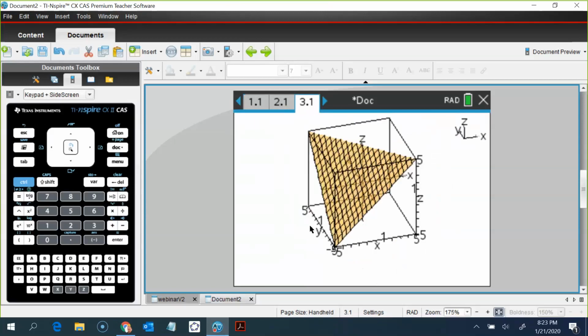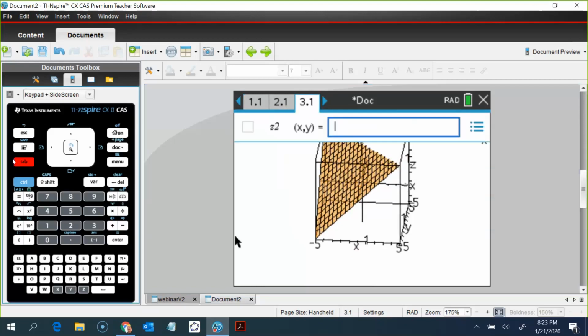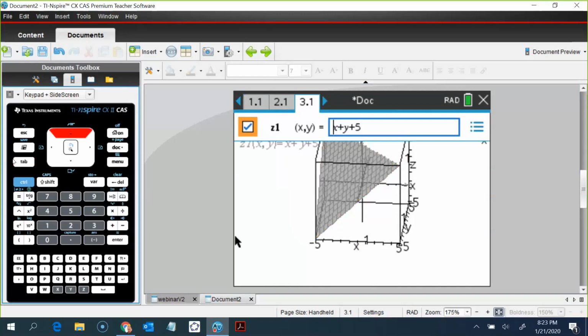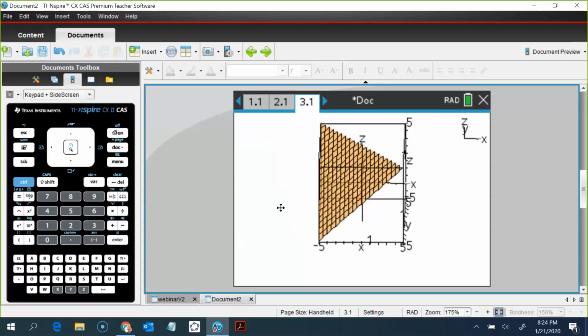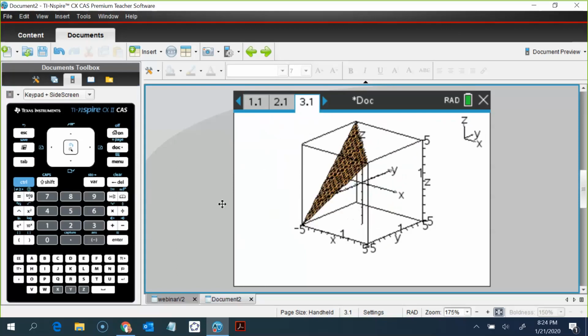Here is an example, and I will show you the equation. I've graphed an equation, and when I tab, I have to toggle back up to get to the equation. What I graphed to create this, what looks like an equilateral triangle, is x plus y plus 5. And that gives me this. It is an equilateral triangle.